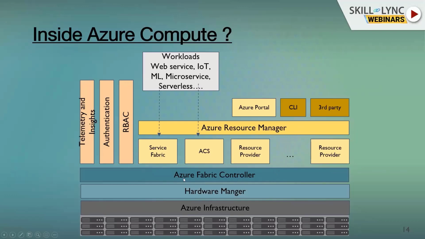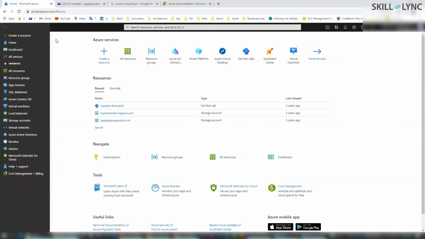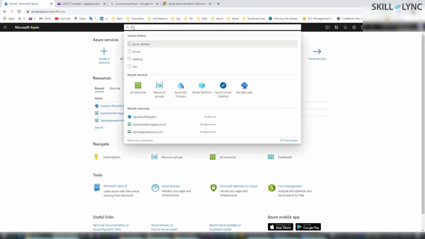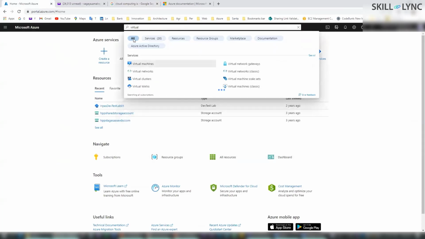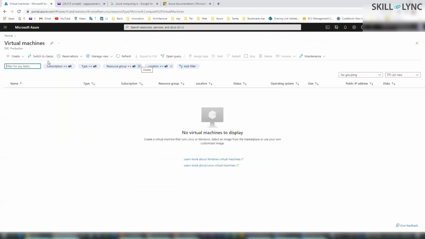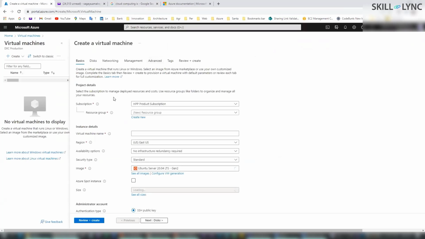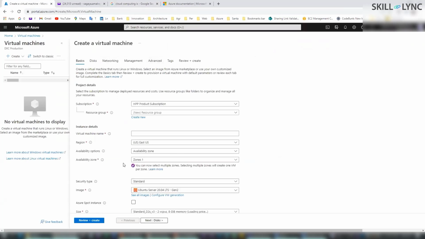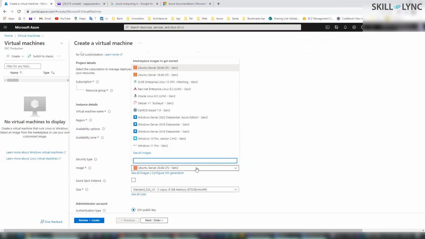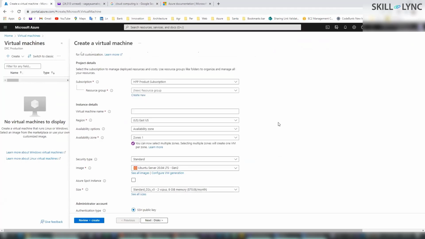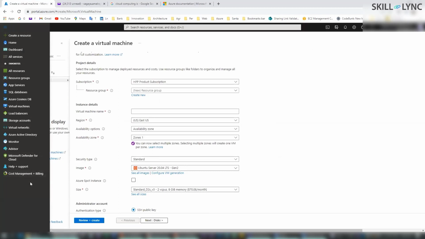Okay, so regarding the Azure Fabric Controller, I'll show you the portal of Azure. In this portal, we can go and purchase a VM. If you wanted to purchase a VM, you can go here and create an Azure Virtual Machine. Here you get an option to select what type of VM you want, any generation. If you want a Windows server or a Linux server, whatever you want, you can purchase. So this is what cloud service providers built.